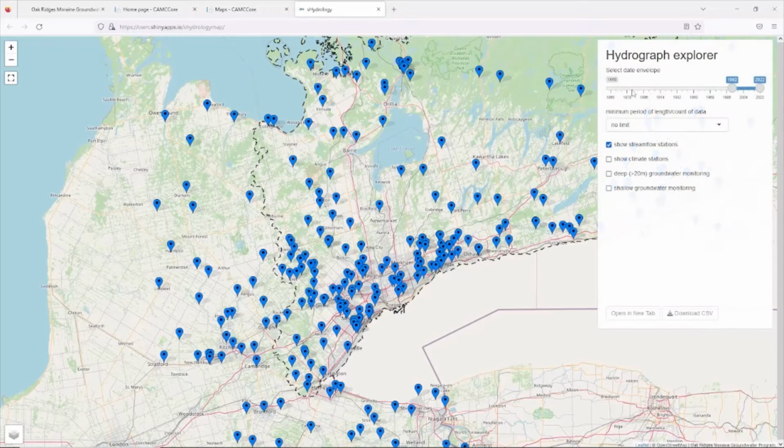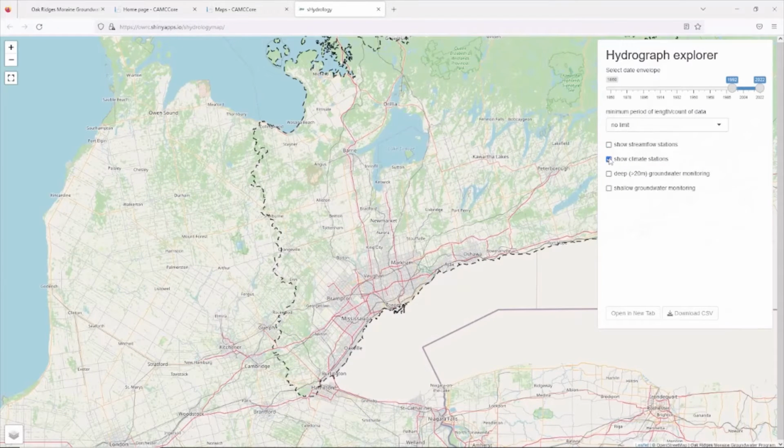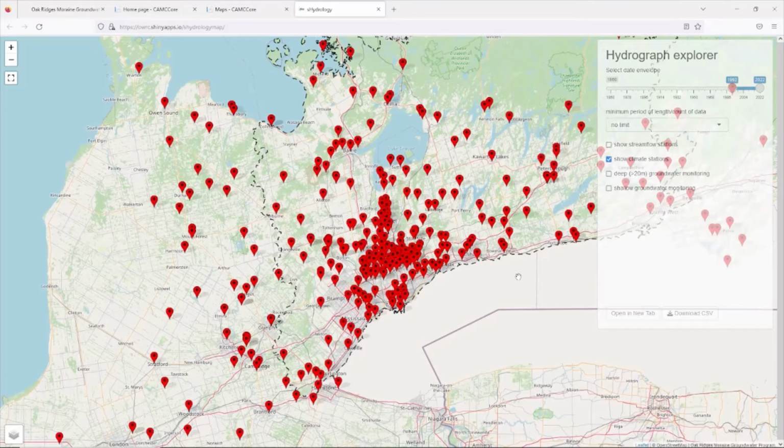On the upper right here, you'll see the Hydrograph Explorer. That's the tool that we're in. And you'll see down in the middle here 4 different location types that we can look at through this Hydrograph Explorer. This video is going to focus on the second one, climate stations. So now you can see the climate stations that have data in our database.